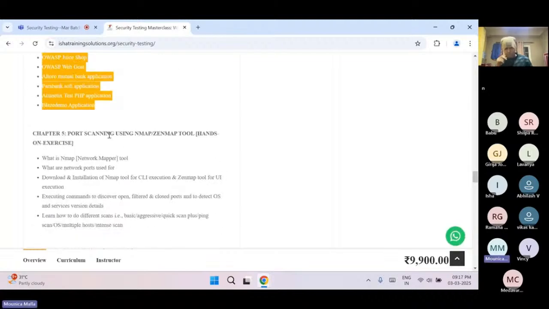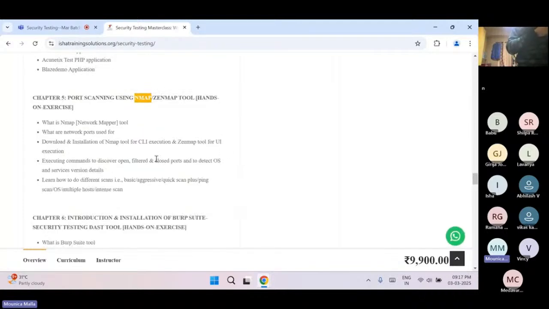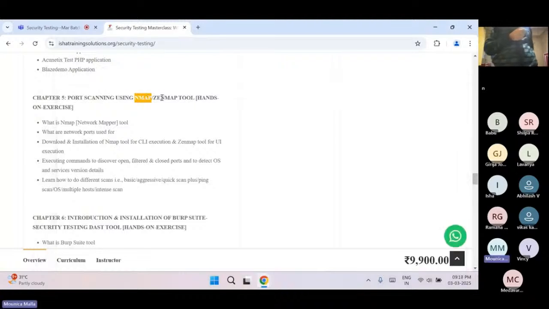In chapter 5, I'm teaching the first tool called Nmap, the Network Mapper tool. We use this to detect all the open ports on the server through which an attack can happen in the future. Nmap is completely a CLI tool, a command line interface tool, which means you need to run it from your command prompt by typing some commands. Otherwise, you can also use another tool called Zenmap, which comes from Nmap only. Nmap is a CLI tool, but Zenmap has a graphical user interface.